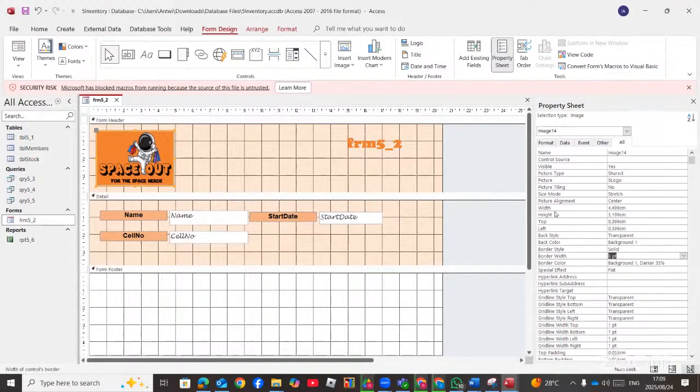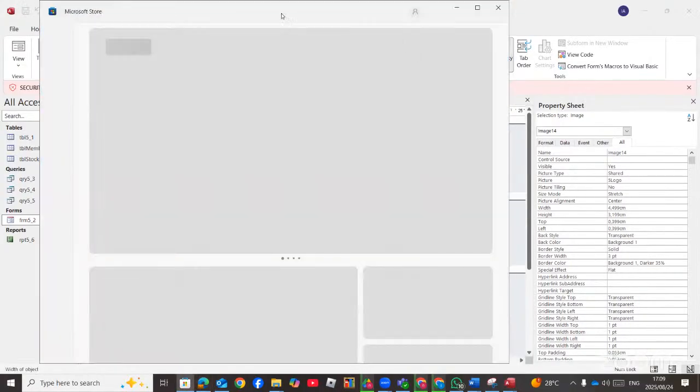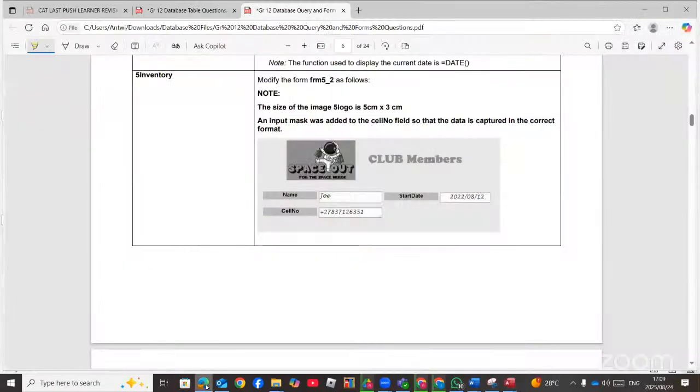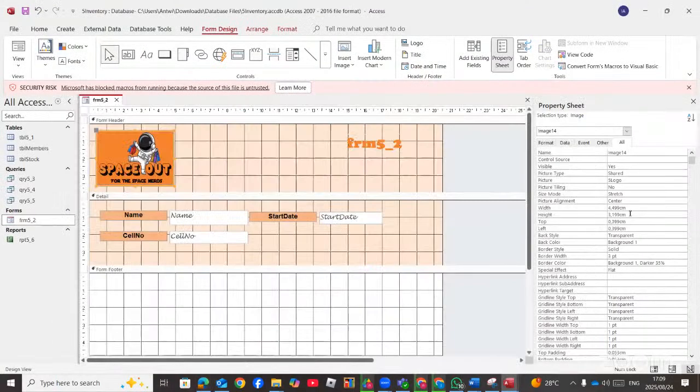They can also ask you to change the size. Like this question, it says the height should be, and then the width 5 centimeter by 3, meaning the width should be 5 and then the height should be 3 centimeters. Right, so they can ask so many questions.